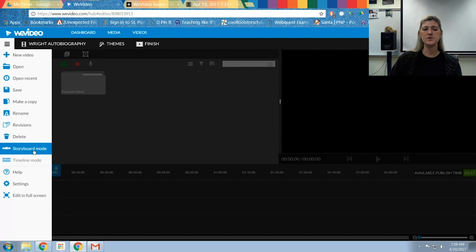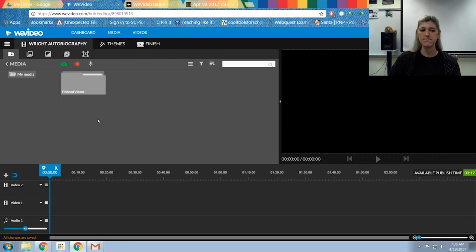Now, notice you also have storyboard mode and timeline mode. You need to be in timeline mode. Storyboard will be too simple and you won't be able to do everything that you need. And then just notice you have some other options in there in case you need them.